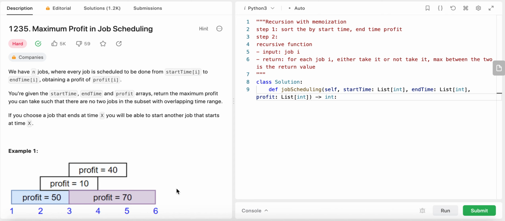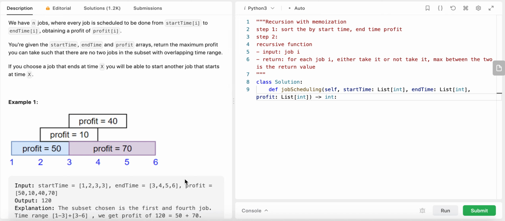LeetCode question 1235, Maximum Profit in Job Scheduling. We have n jobs, where every job is scheduled to be done from start time to end time, obtaining a profit of profit[i]. You are given the start time, end time, and profit arrays. Return the maximum profit you can take, such that there are no two jobs in the subset with overlapping time range.